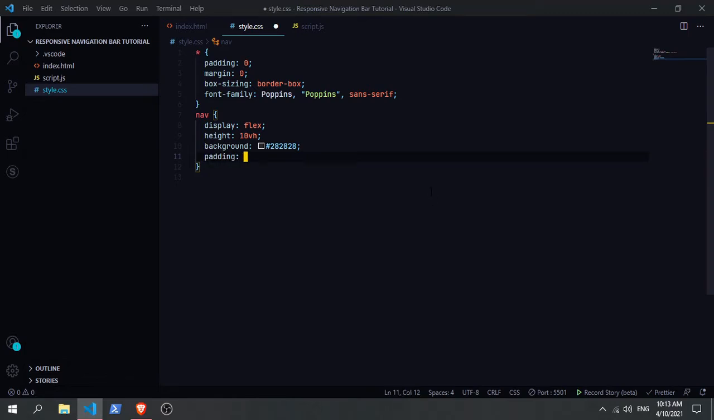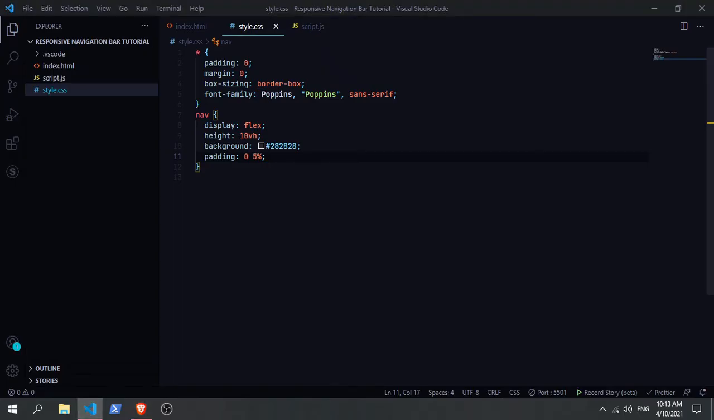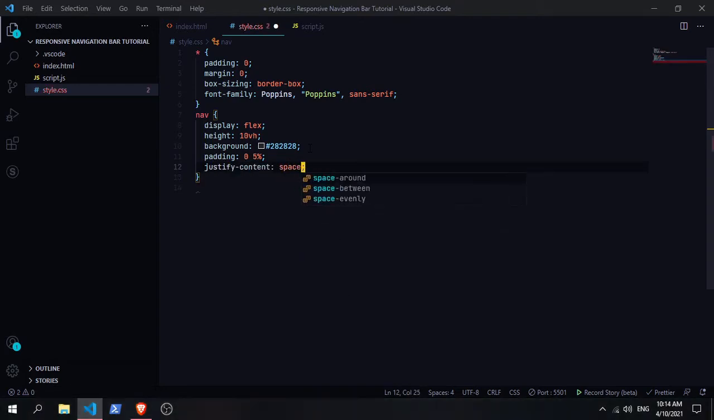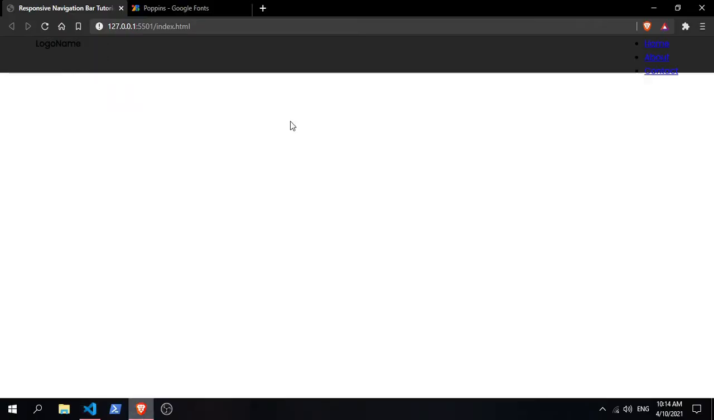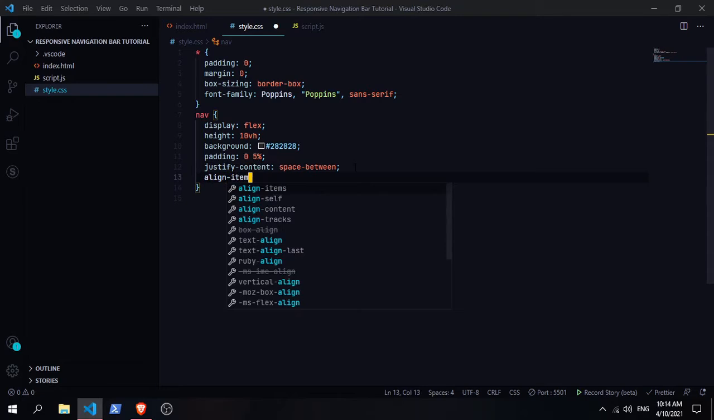Add some padding, 0 on the top and bottom, but it's going to be 5% on the left and right. Great. Justify content space between. So it's going to space it between, if that makes any sense. Align items center.